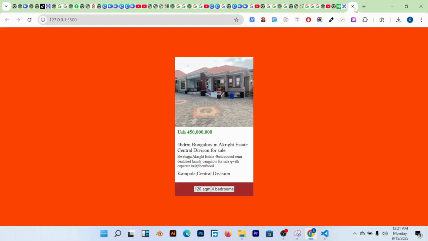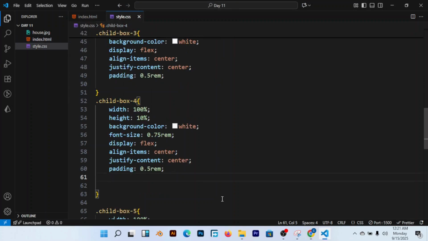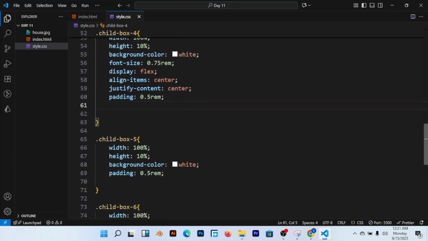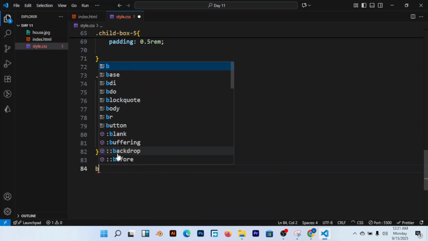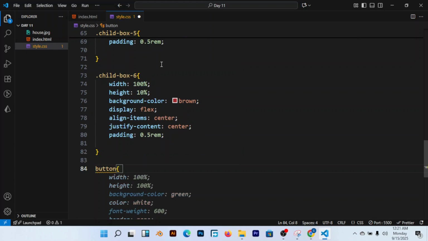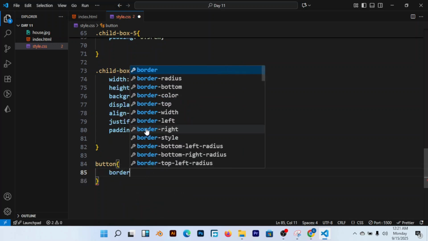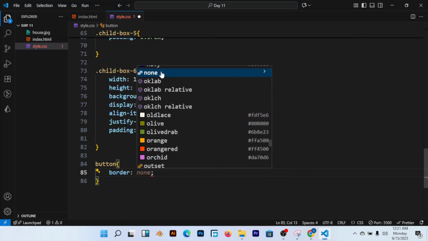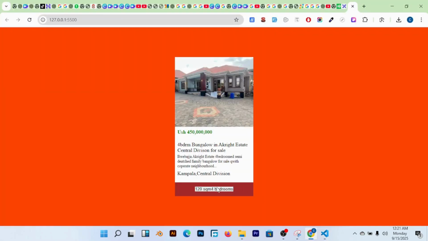So that means how the buttons look like. They are there, but they are grey. So I come here, outside here, I say buttons, I say border none. So I remove that border which is there. You see, they are there.